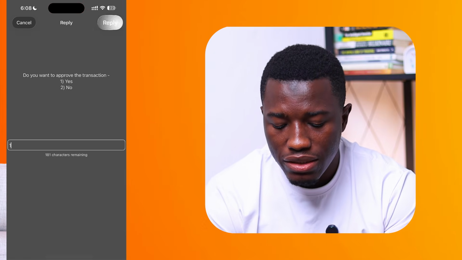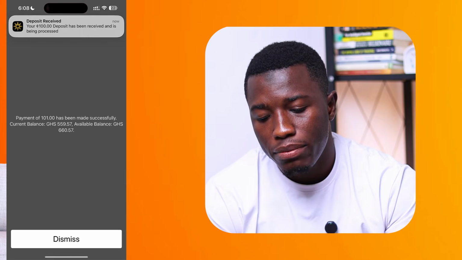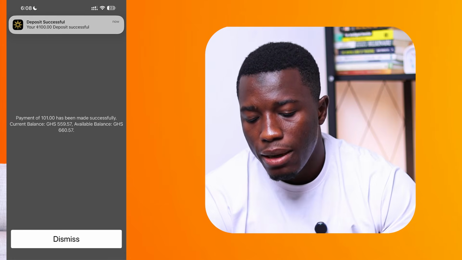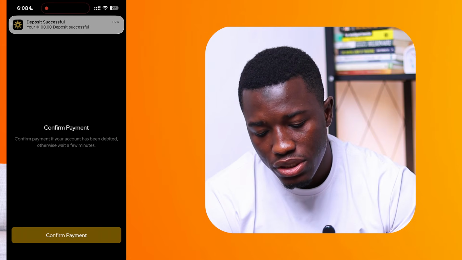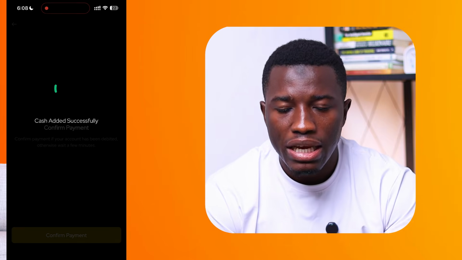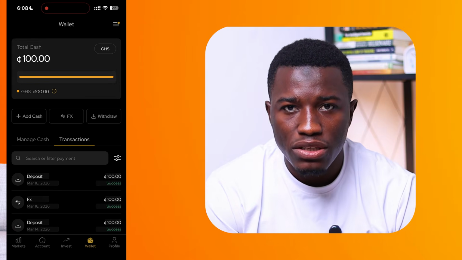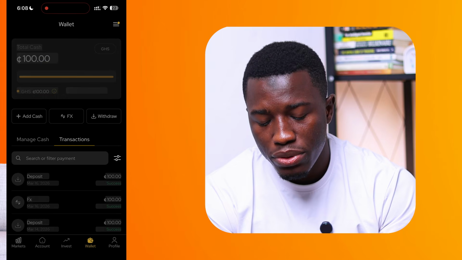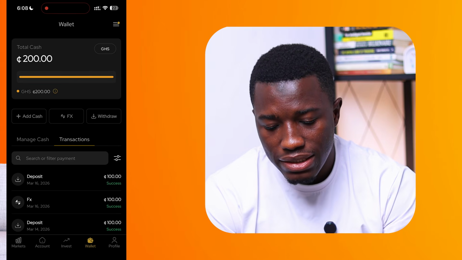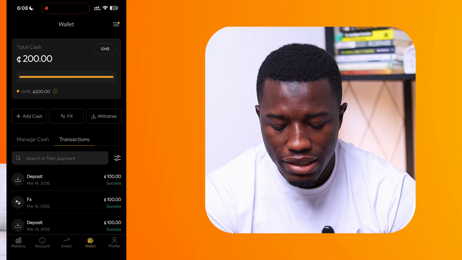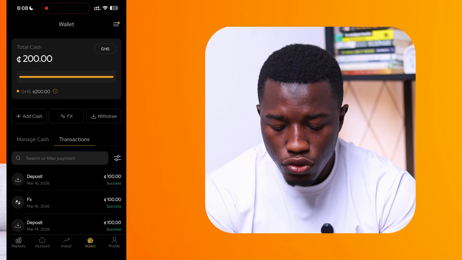So once I approve the transaction, one thing I like about Blackstar is that their app is very fast when it comes to transactions. So the amount has been deposited successfully, right? Let's get back to the app and actually buy this particular stock that we want to purchase. If you refresh, instead of the 100, it will now show 200 Ghana cedis. So like I said, let's go back to invest.